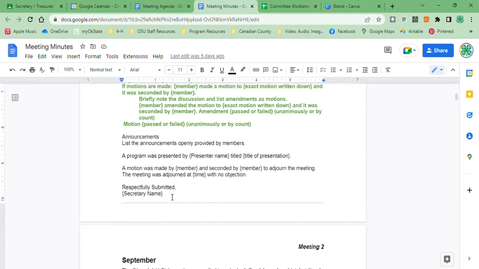This is helpful if the secretary is unavailable to be there and the vice president has to take the minutes. Then they can be respectfully submitted by the vice president's name on behalf of the secretary's name so that it can be reflected of who took those minutes at that meeting.